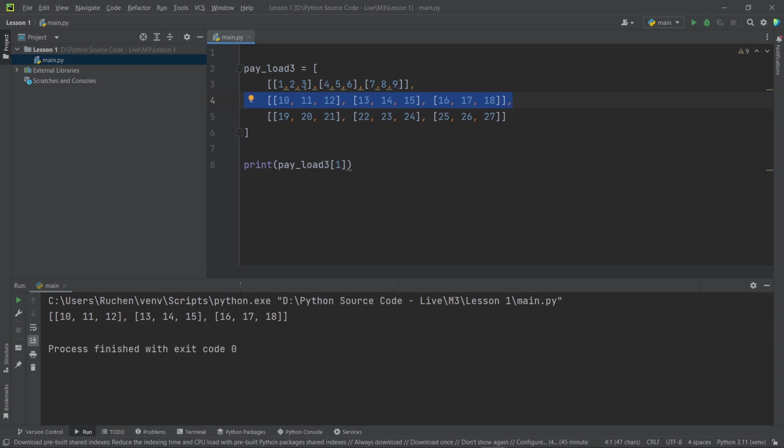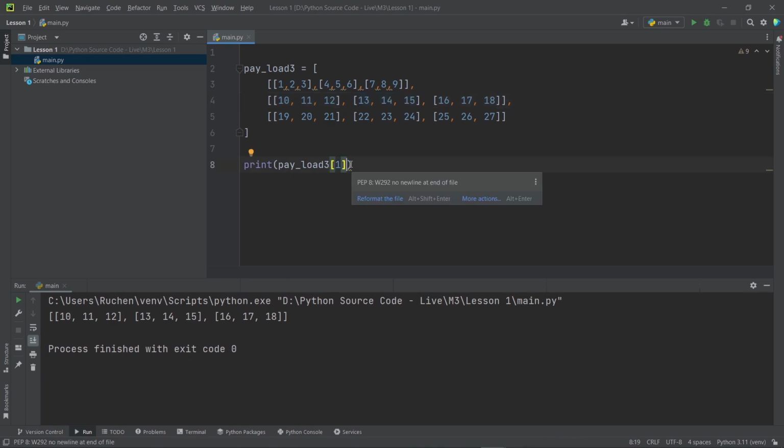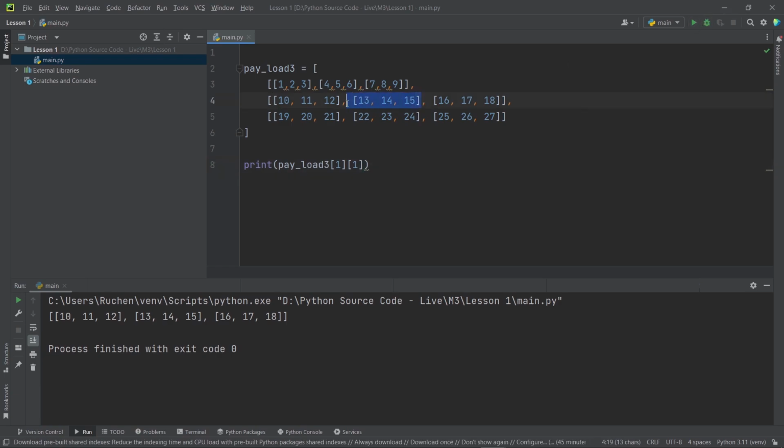But now I want to go 1 level deeper. Inside of the first index, I want to target the first object, which is this one over here. So to do that, I can simply just tack on 1 yet again. And if I run this code now, I should retrieve this object over here. So if I run this again, we can see 13, 14, and 15.